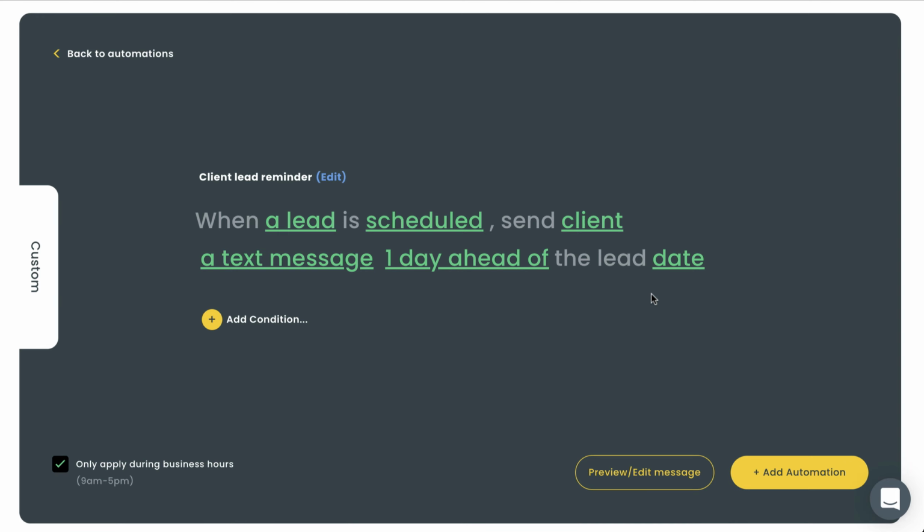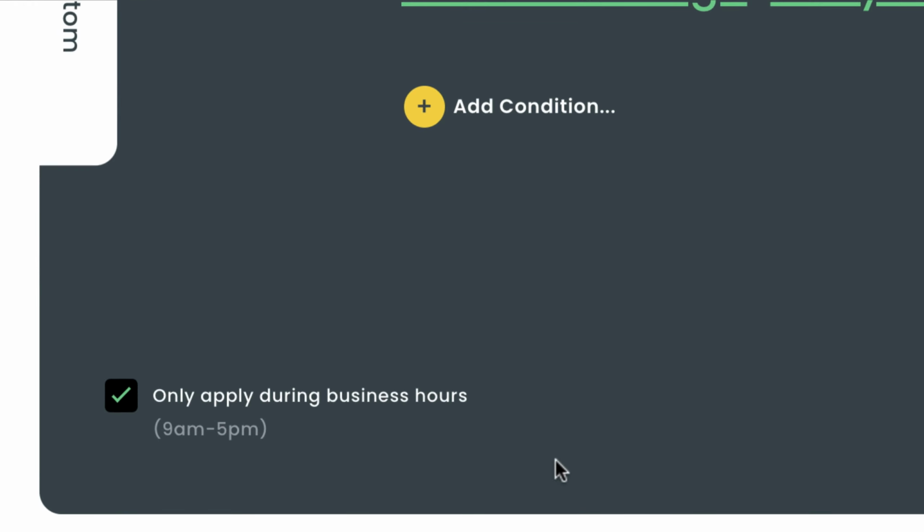Okay, before we save this automation, I want to talk about this often ignored setting down here, the business hours setting. This might get a little confusing, but this setting actually has nothing to do with the business hours you have in Workiz. What this setting does is ensure that this automation rule is only sent out during traditional business hours. That means your message will only be sent between the hours of 9 a.m. and 5 p.m. Let's say you have a lead booked at an office space on Monday at 7 in the morning.